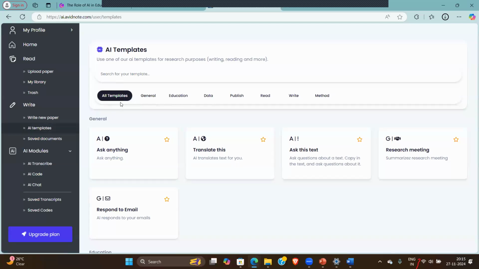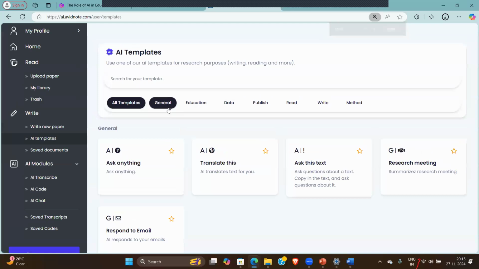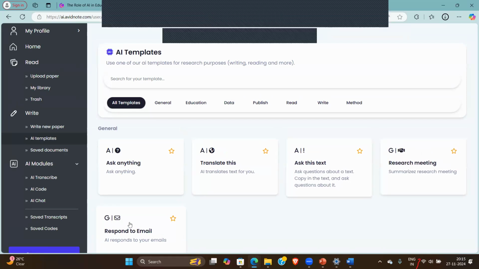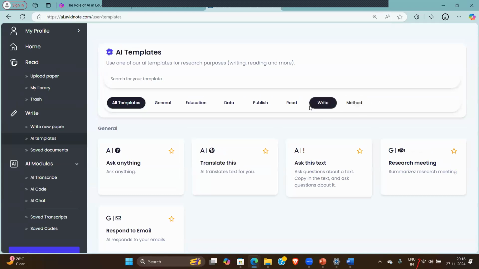So if I click on AI templates, we see that there are about 6 categories given here. We have the general, where it can perform these options. It can translate anything, ask questions about the text, summarize any content that we have, respond to mail. For this, we have to integrate it with our email, but now Gemini is already able to do that. Google has launched its own integration with Gmail.